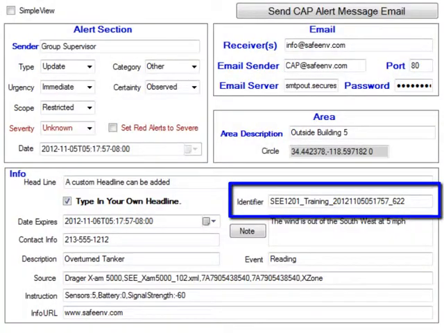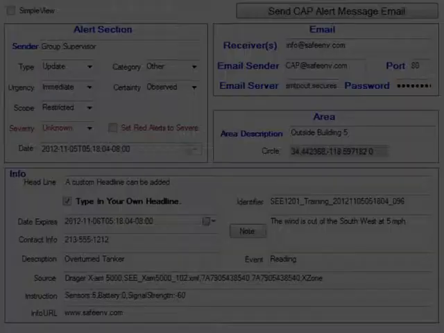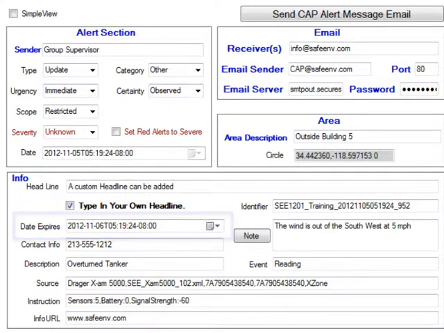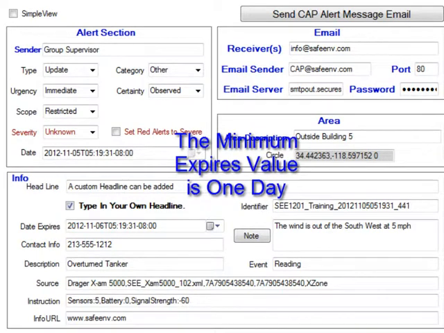The identifier is a unique message identification string that is generated each time new CAP information becomes available. Date expires. It may be desired to have the CAP data sent to other systems for evaluation, analysis, or other analytical work. The date expires tells other systems how long to store the data. The minimum expires value is 1 day.